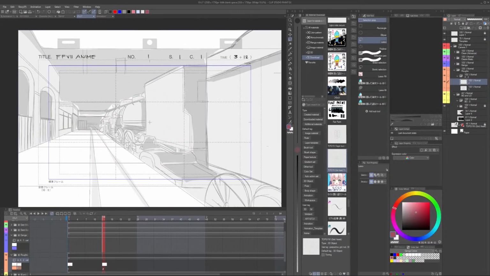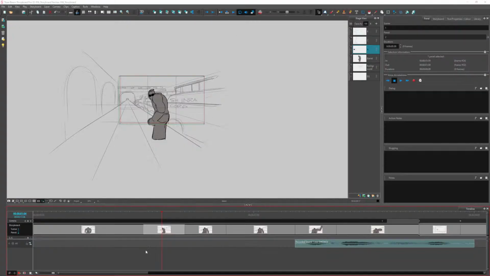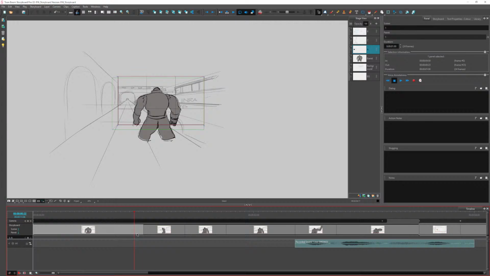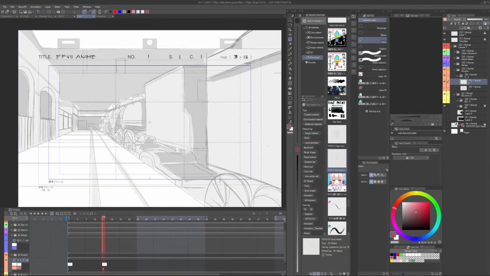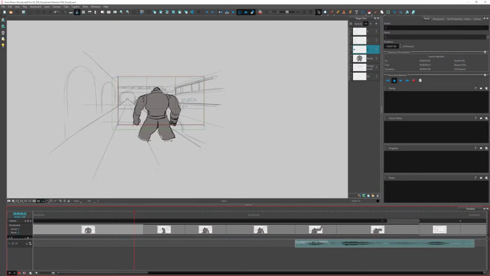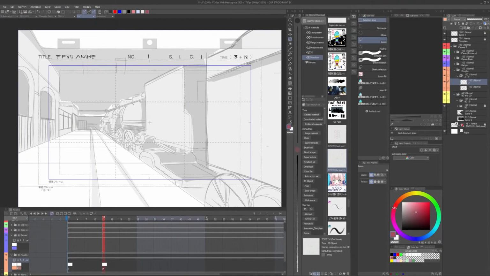Oh wait, was that 12? No, that's a second. Yeah, that's 1 second, so I have to set the frame. Okay, I have to set the frame over here.